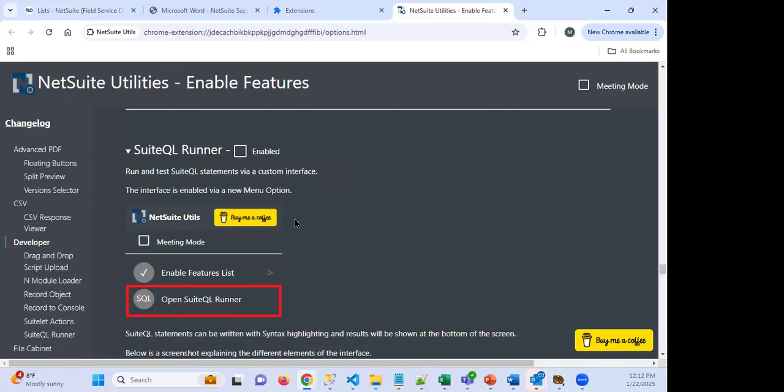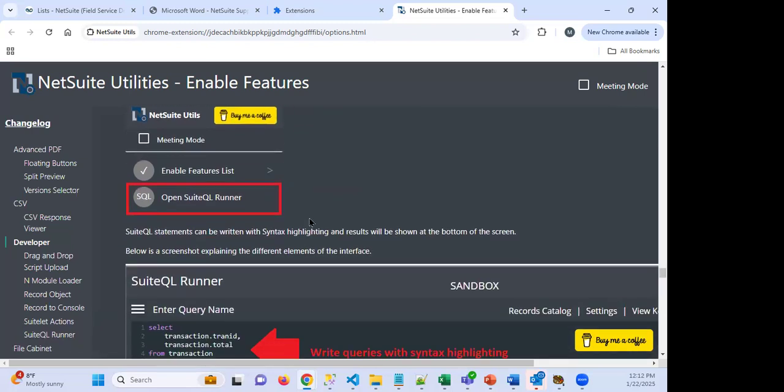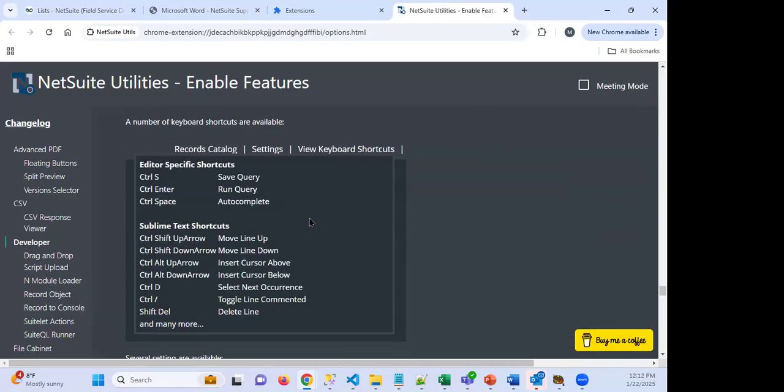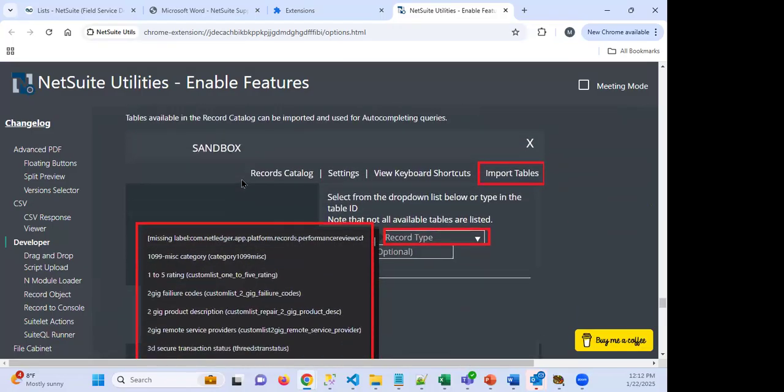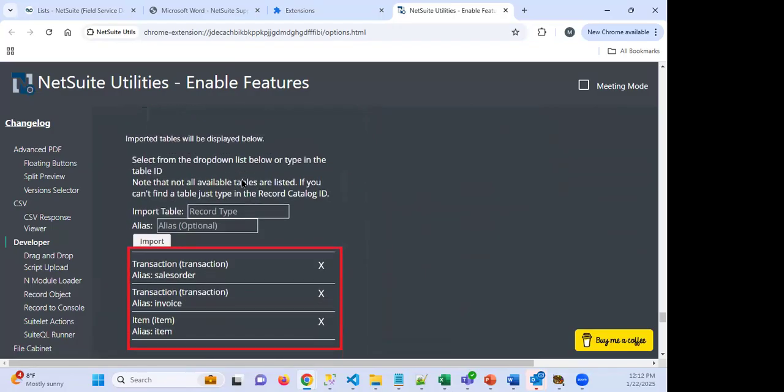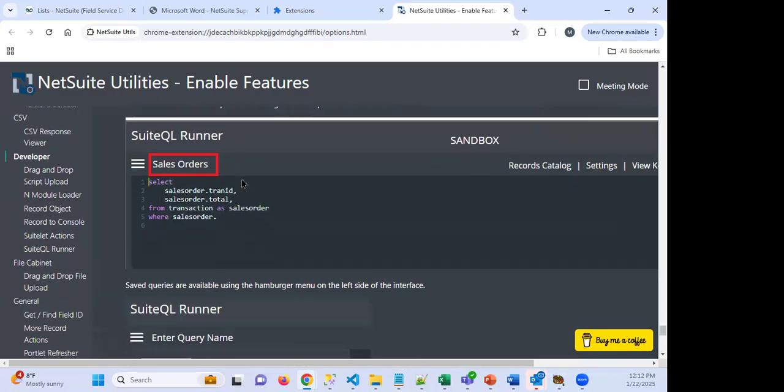And this is for if you write SuiteQL. This will allow you to test and write the SuiteQL without creating your own separate tool to do that. This one's also a long one here. Lots of screenshots.